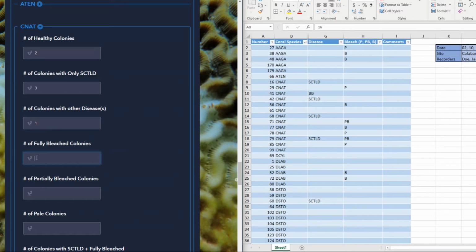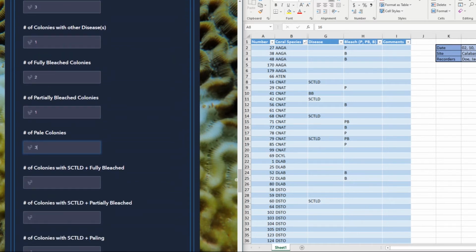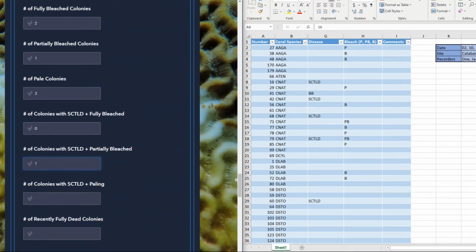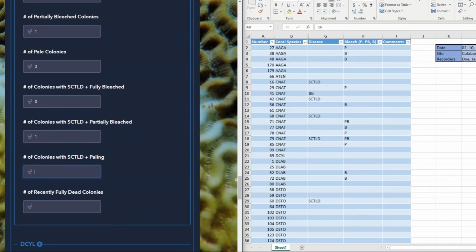I also saw 2 fully bleached colonies, 1 partially bleached colony, and 3 pale. I enter 0 here since I saw no colonies with SCTLD that were also fully bleached, 1 for colonies with SCTLD that were partially bleached, and 0 for colonies with SCTLD that were pale. There were no recently dead full colonies, so I enter 0 here.